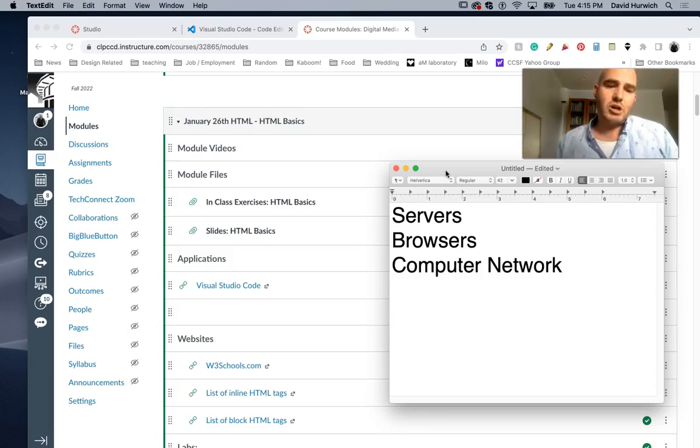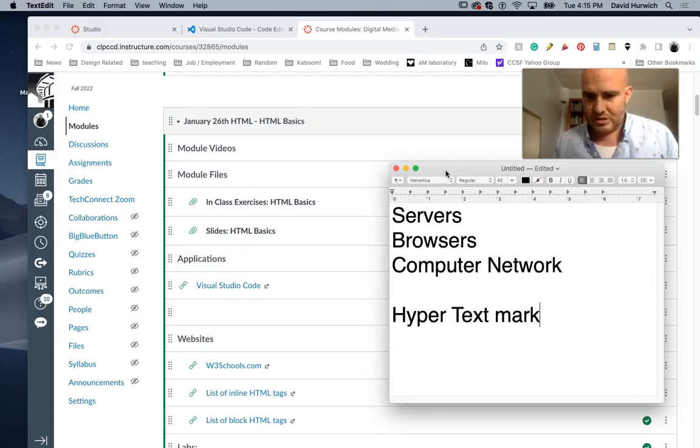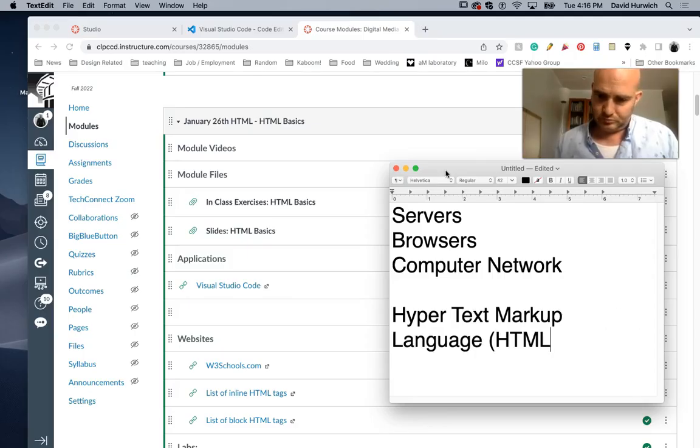Okay. So today's module, we're actually going to start to write HTML, or hypertext markup language. Okay. So we're going to learn how to write HTML, which will be able to be loaded or parsed by a browser. So for this class, you're going to need a coding program and a browser to work with.